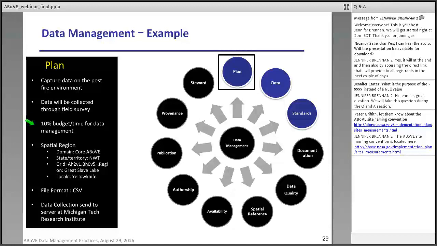Like I mentioned before, if you have a fairly large project, you may consider having a data steward, but the data stewardship has to happen at the individual team members level as well. And then within the planning, the spatial region of how the data has to be collected is defined as well. And with ABoVE, there is a specific ABoVE domain area and grading system that has to be followed. We'll talk about that a little bit later, but that definition of the spatial region is also defined as well.